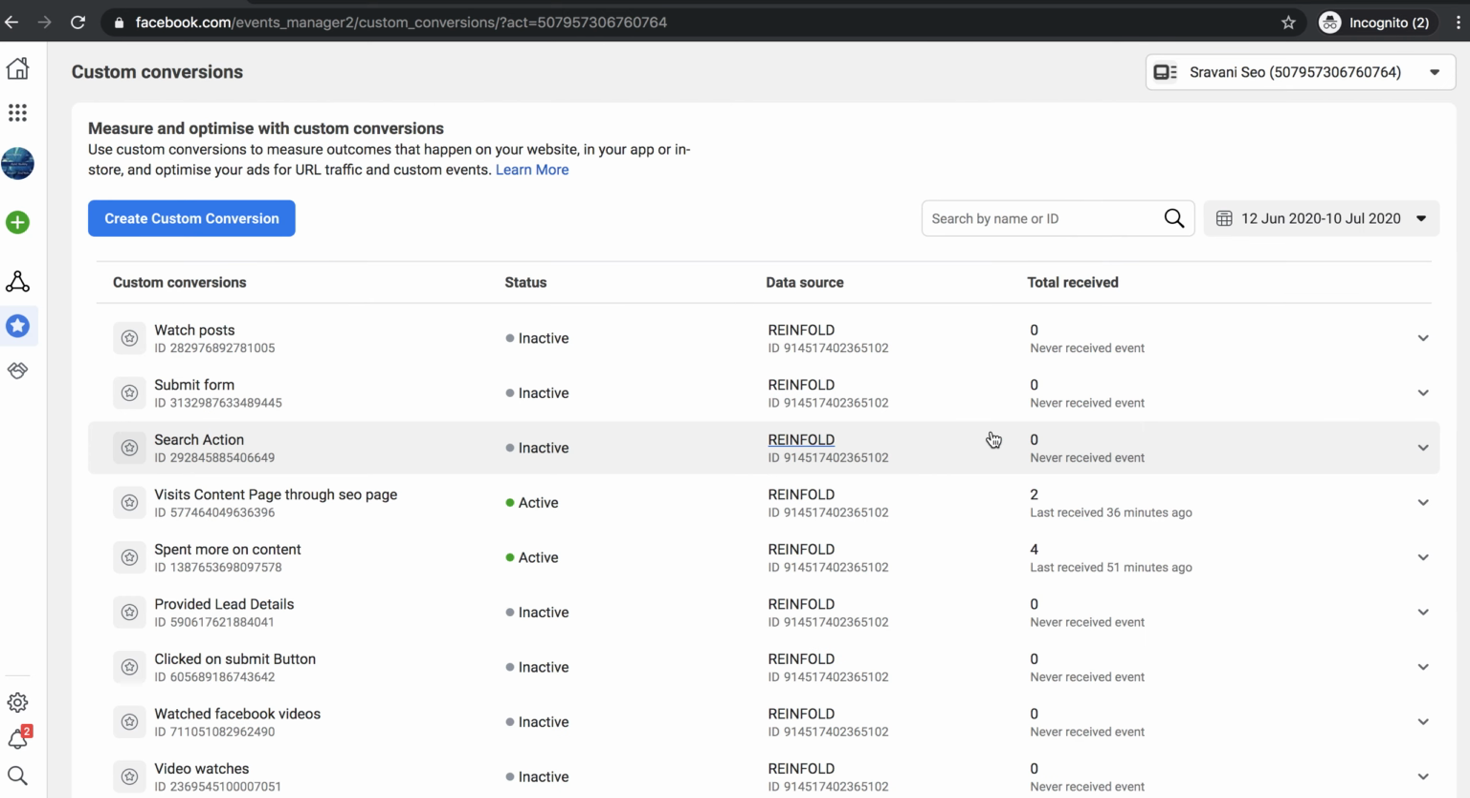So we can create the custom conversion based on URL traffic, based on standard event, based on rules also. Based on rules, if you would like to target a part of the URL, you can use contains, and if you would like to target the exact URL, you can use equals. If you would like to target doesn't contain, that means negative. If you would like to narrow down your objectives and be more focused, you can use the custom conversion. So this is how we can create custom conversion, and the status will turn active once the action takes place after the custom conversion has been created.